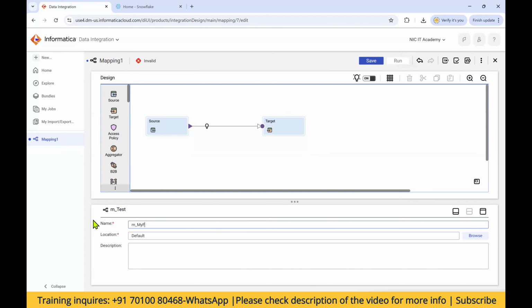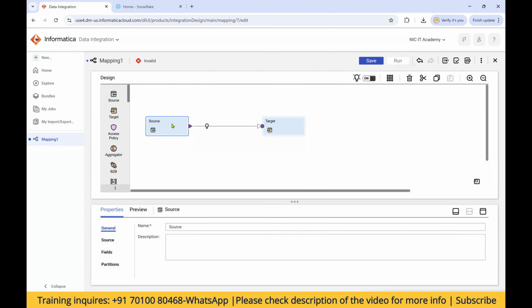I'm creating one simple mapping here to load the data from on-prem or Oracle to cloud or Snowflake. This is my first data load. This is a location, but I will teach this in detail. In this demo, I want to give you some overall idea of how our sessions will be. So you will get some idea, right?